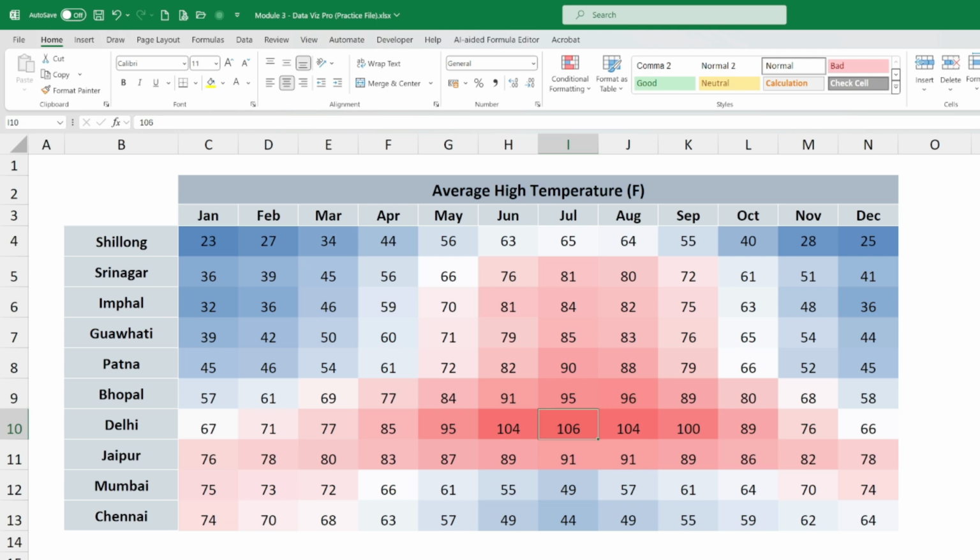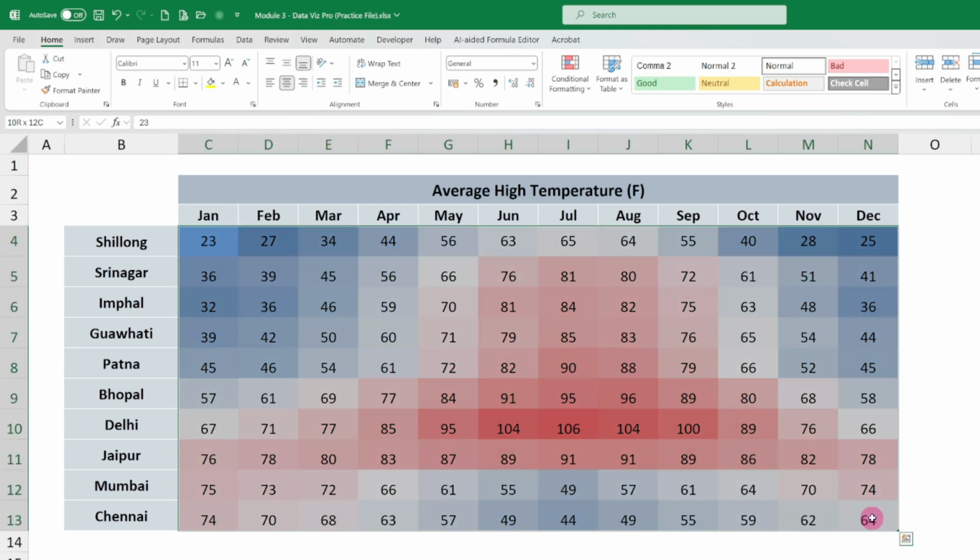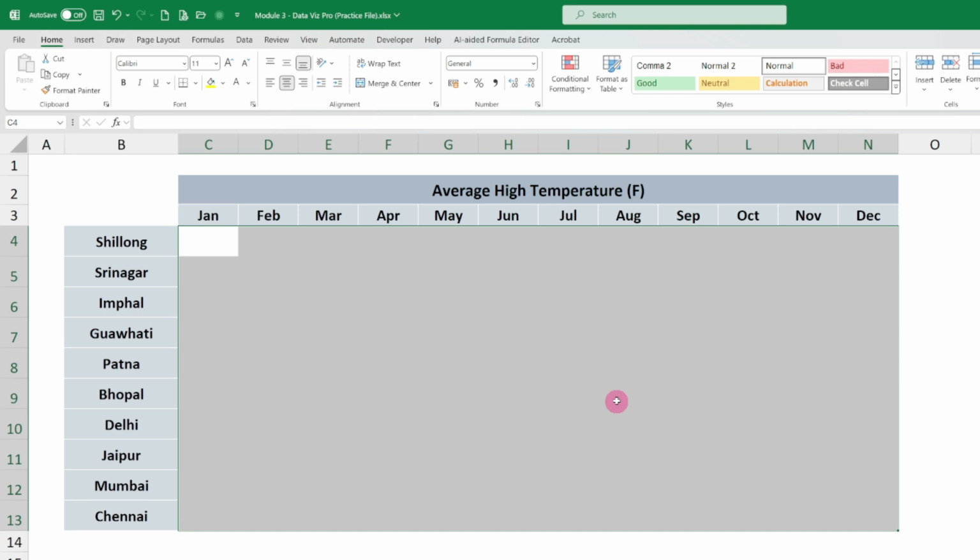Now the question is, do we really need the temperature figures in the cells? The answer is no. We don't want the figures in the cells. That is why we are creating the heat map. If we want to remove these numbers from the cells, one way is to delete them. But if we delete the numbers, then the heat map will also go away, because the map is not getting any reference from Excel for the color. So we cannot delete the temperature figures from the cells.